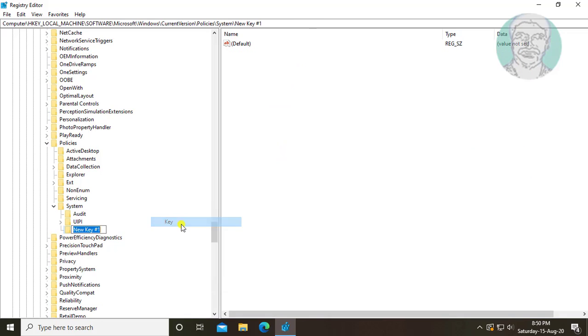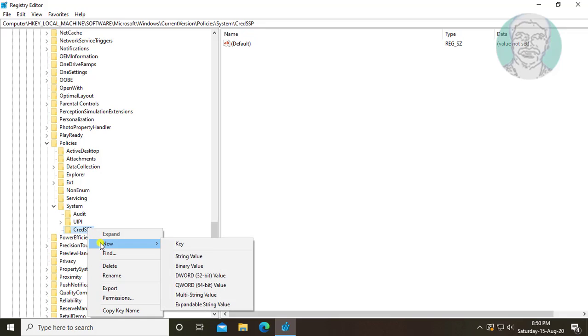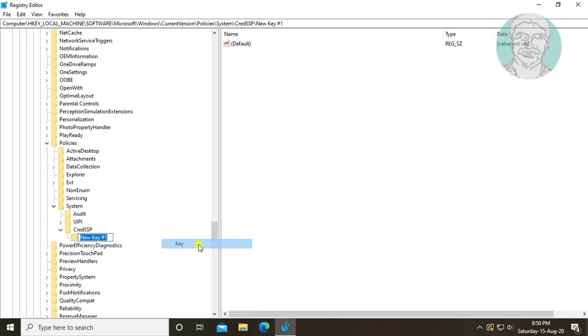Create a new key under System, named CredSSP. C, S, S, and P are capital letters. Create a new key under CredSSP, named Parameters.